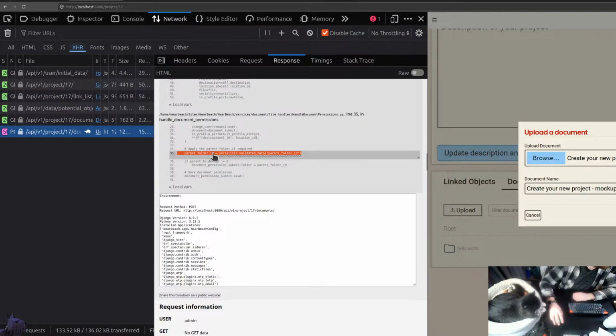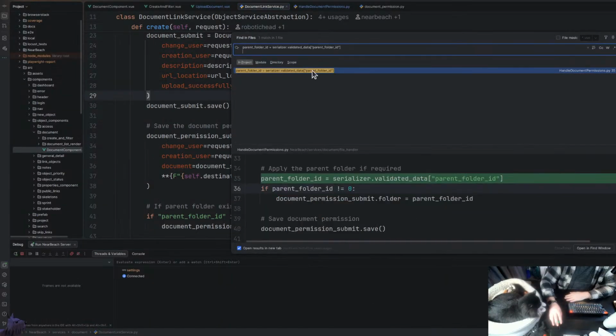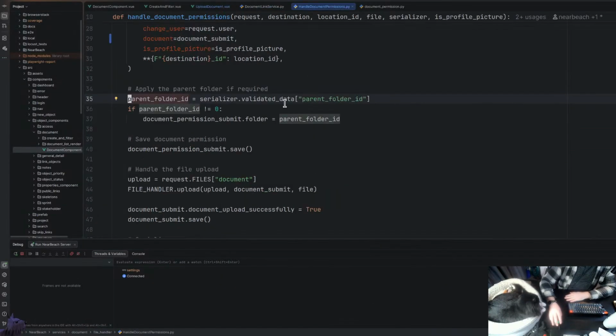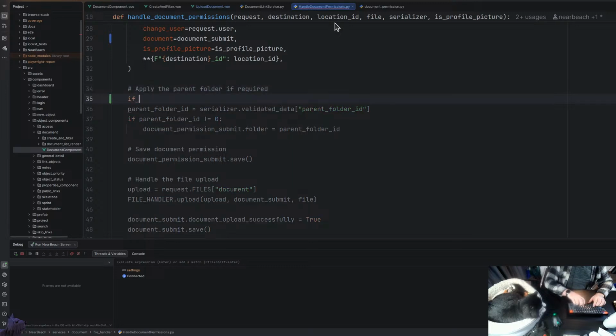All right, so it's part of this here. So if we've got a parent folder ID, the thing is, we need to check first if it actually exists in the validated data. So if parent folder ID in serialized validated data.